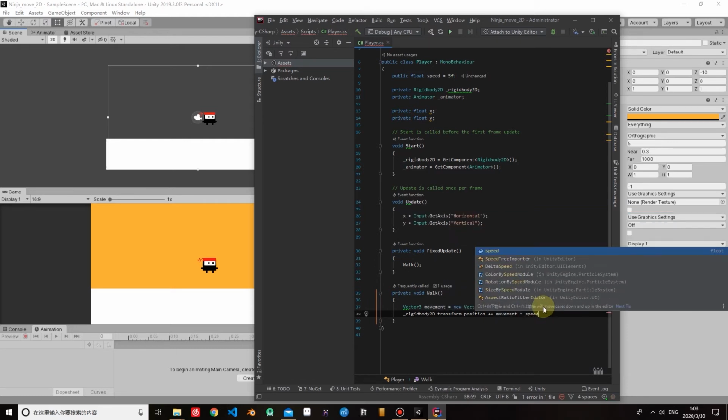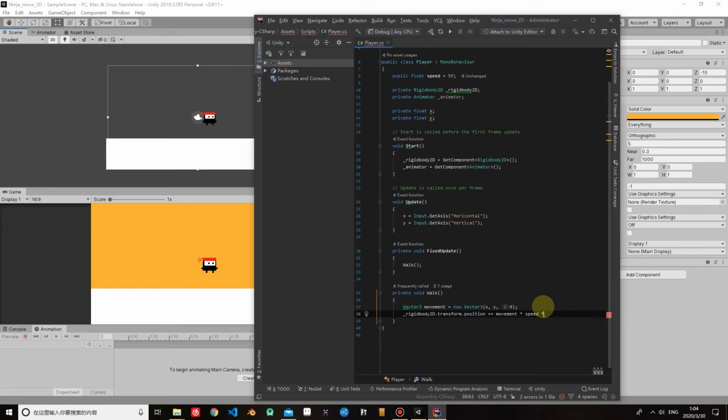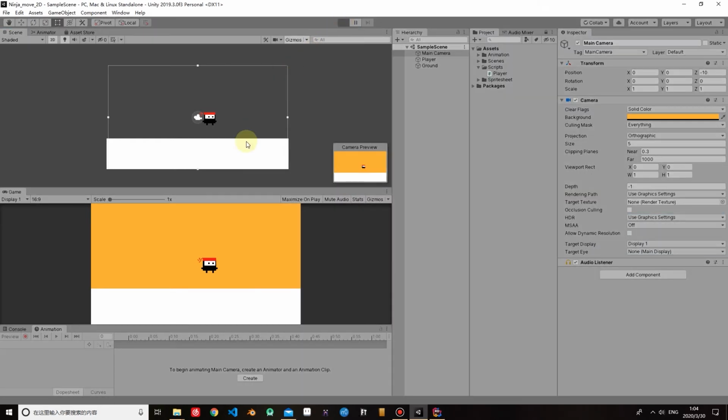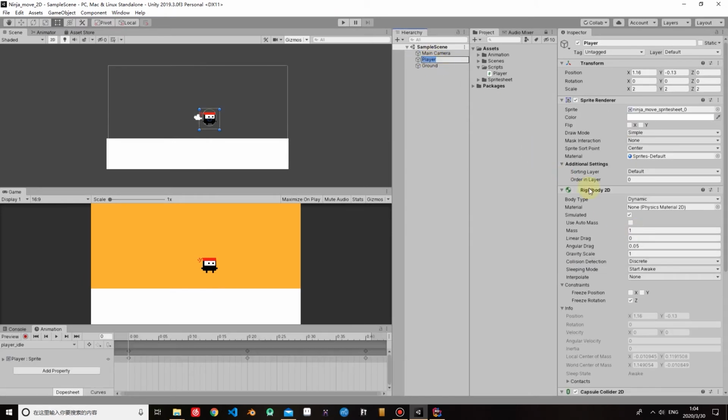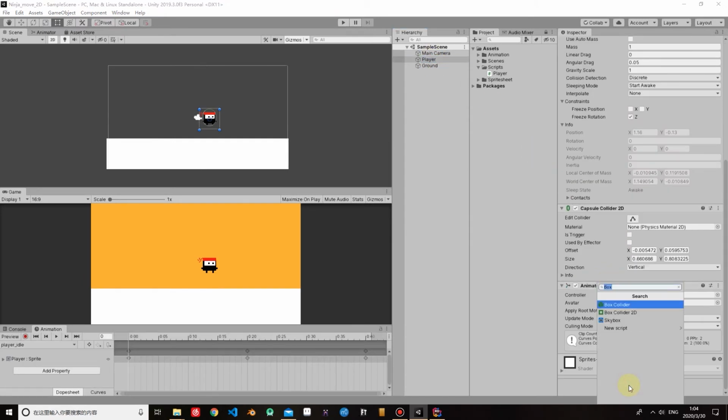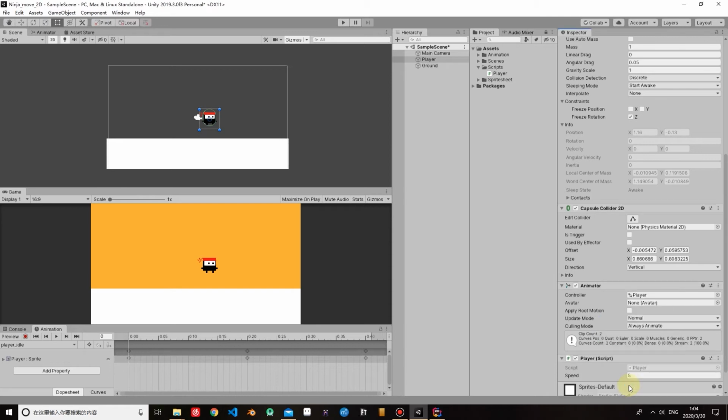multiply the speed, multiply the time, and then we run it. We'll see what's happening. There's nothing happening. We need to put that component on the player. Okay, speed is 5. Run again.